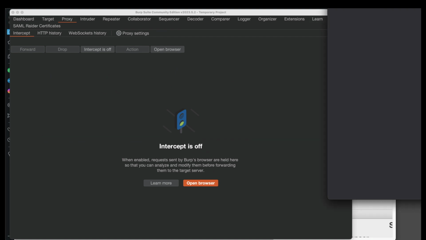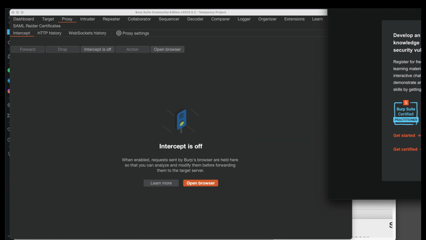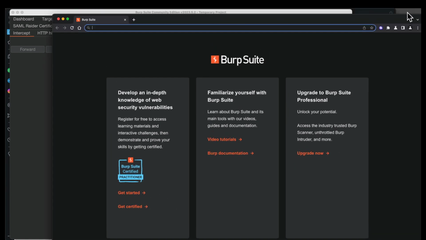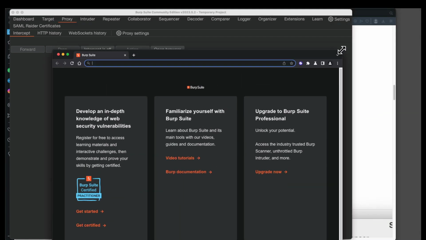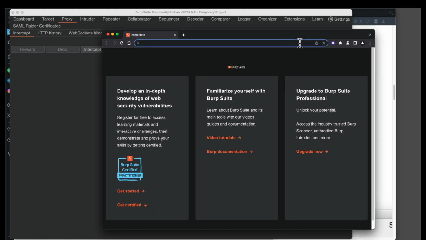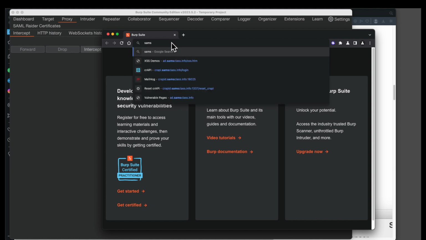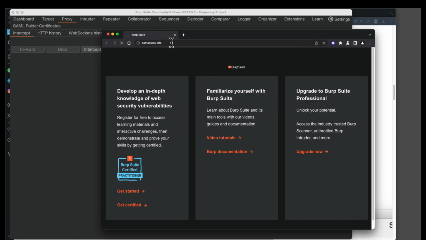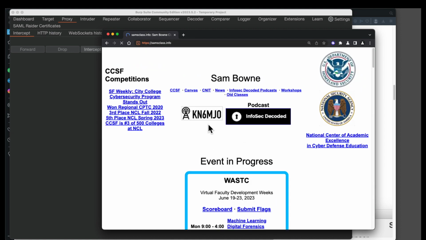Waiting for my machine to respond. It's freezing up on me a little bit just from being slow. Okay, so this is the Burp browser, which is just a Chromium browser, nothing different than your other browsers. The only thing special about it is it's connected to Burp. So if I go to, say, samsclass.info here, okay, it loads up the page.